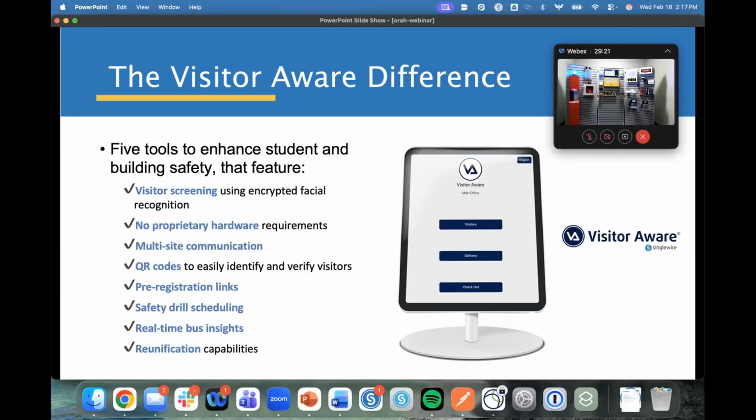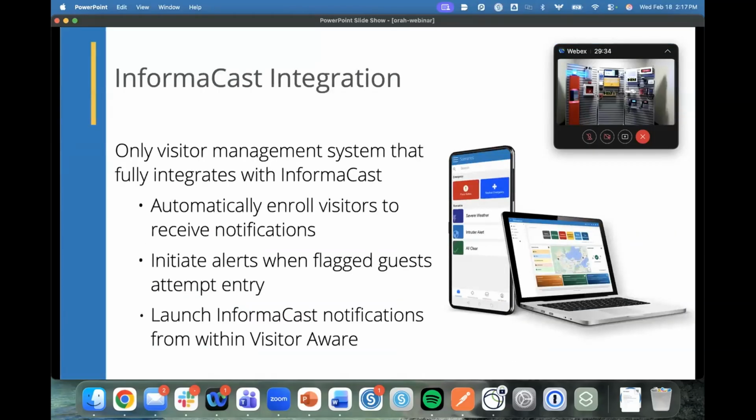Now, on top of the visitor management piece, what's really helpful for schools is the drill management capabilities, as well as real-time bus insights, and then, of course, reunification in the event of one of those emergencies. And what's beautiful about this system is that it's all integrated with InformaCast. Separate product, but it speaks to each other, very similar to Orah. So again, an end-to-end workflow.